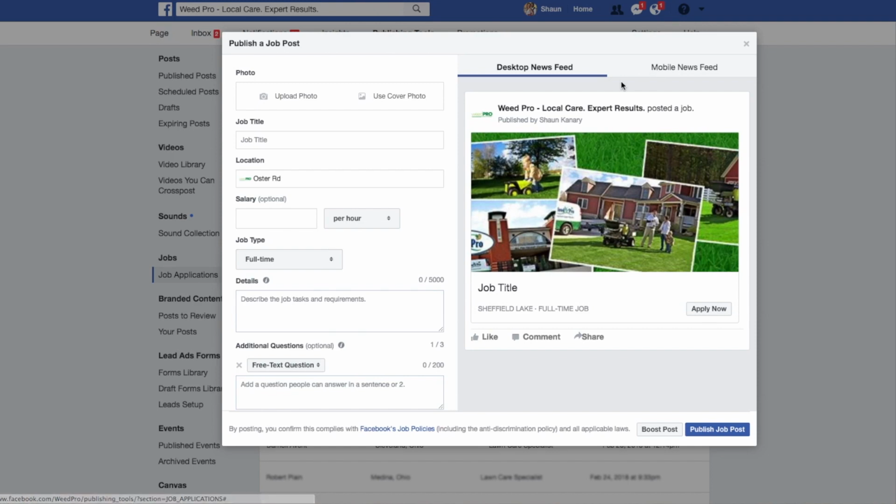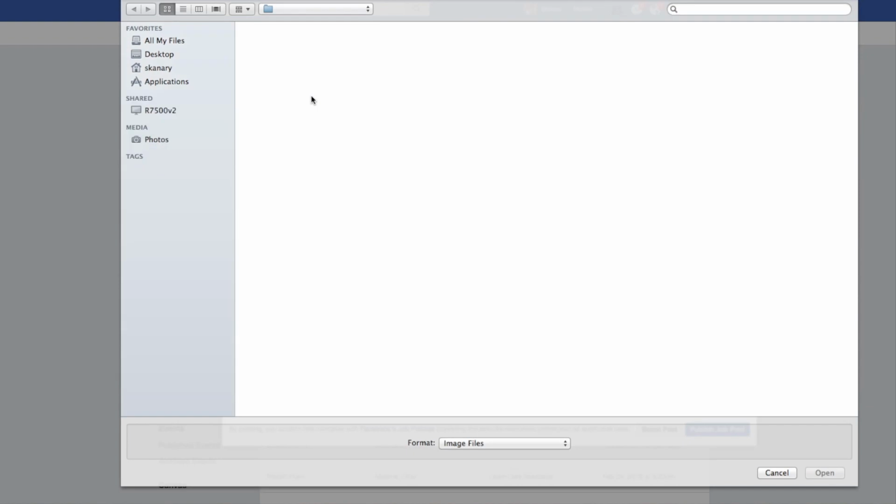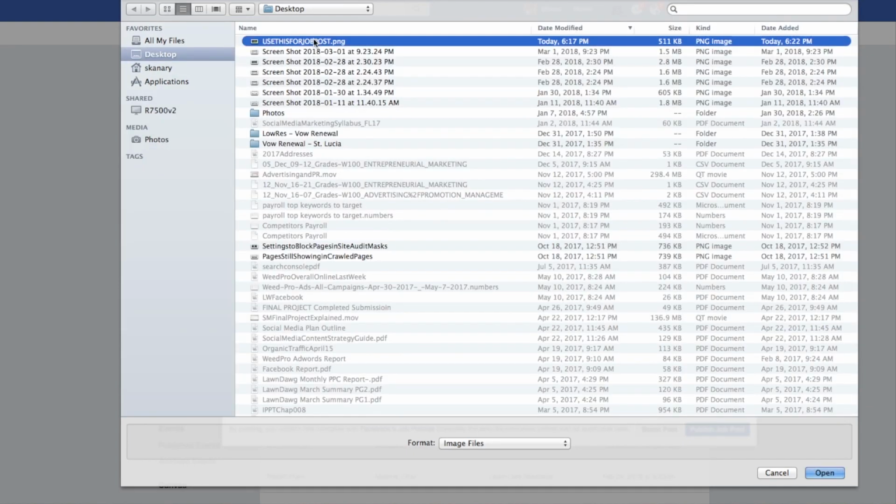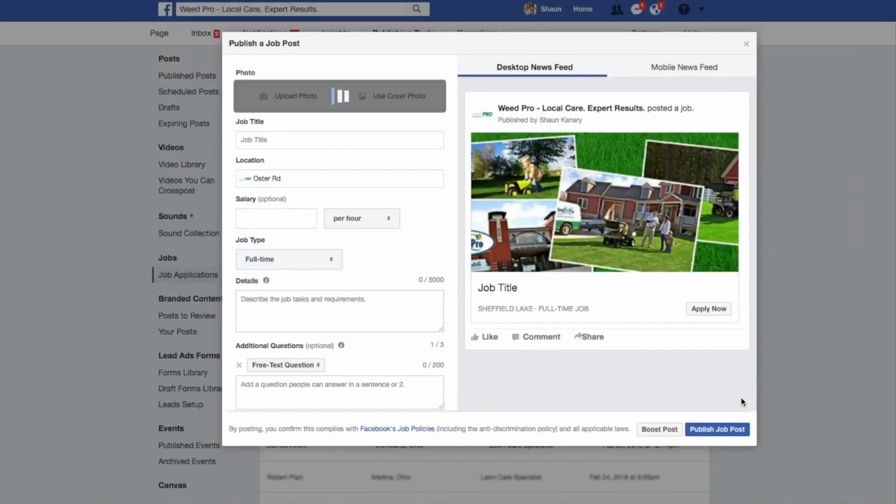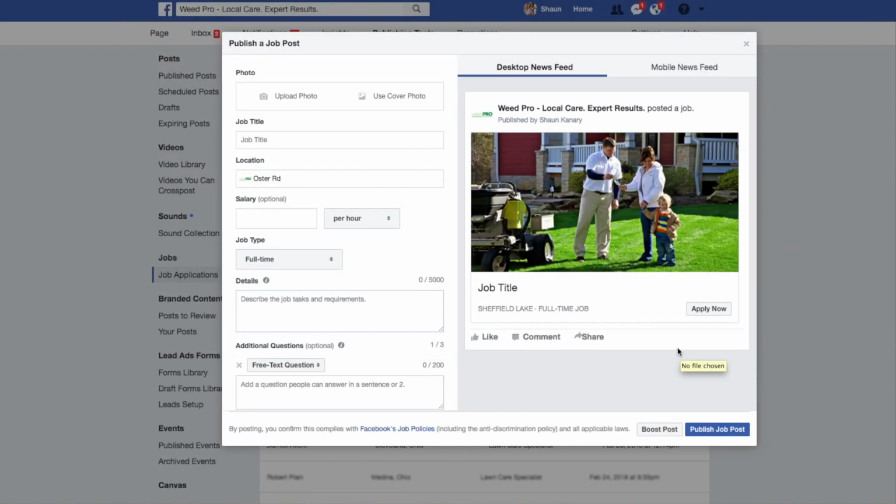The first thing you're going to do is it's going to ask you if you want to use your cover photo or if you want to upload a specialized photo. I recommend uploading a specialized photo, one that's made for that job post. For instance, let's say we're going to create a job post ad for a lawn technician. It's important to me that the applicant sees what type of job he's going to have. Next, I can add a description of the job title. So I'm going to go ahead and put Lawn Technician, Cleveland, to give an idea of what they'll be doing.